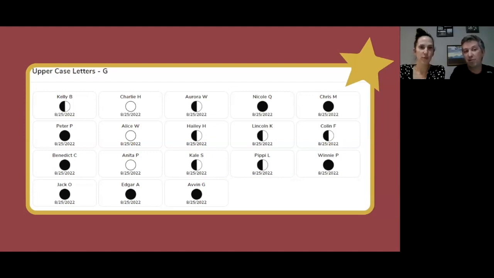So if you're looking at the half circles, for example, Kelly, she might know the letter sound, but maybe not be able to name the letter, or vice versa, or there's some part of that she might be missing, and that's why it's represented by the half circle.